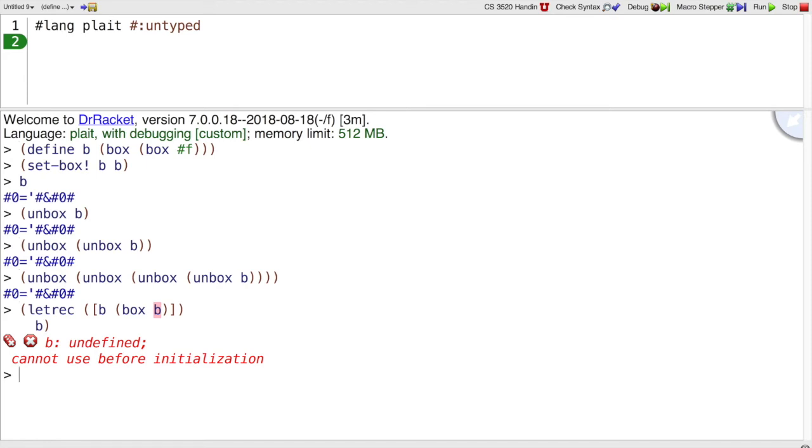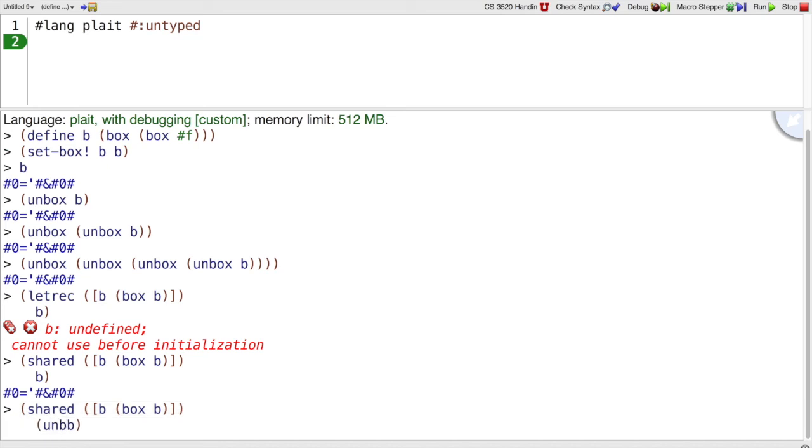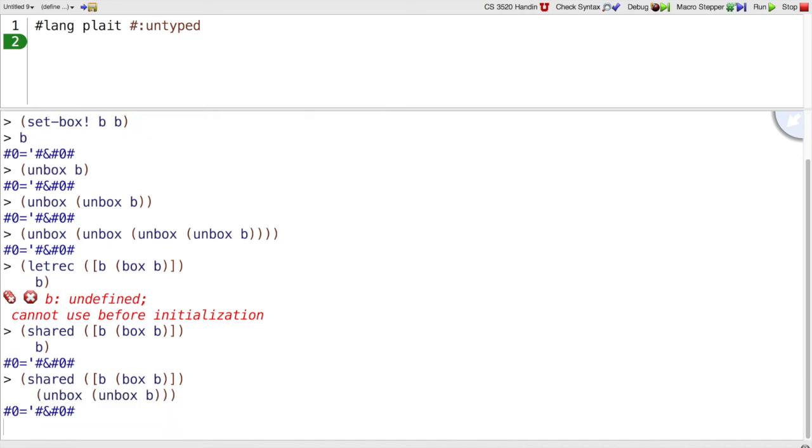So it turns out that Letrec is not powerful enough to implement this kind of cyclic data structure. But there is another form in Plait. It's called shared. And shared is a kind of generalization of Letrec that lets us, in certain cases, refer back to the thing we're defining, even though Plait would not normally delay the evaluation of that expression. So if I use shared instead of Letrec, then I get the same thing. And with that shared box, no matter how many times I unbox it, I'm still going to, again, get the same thing.